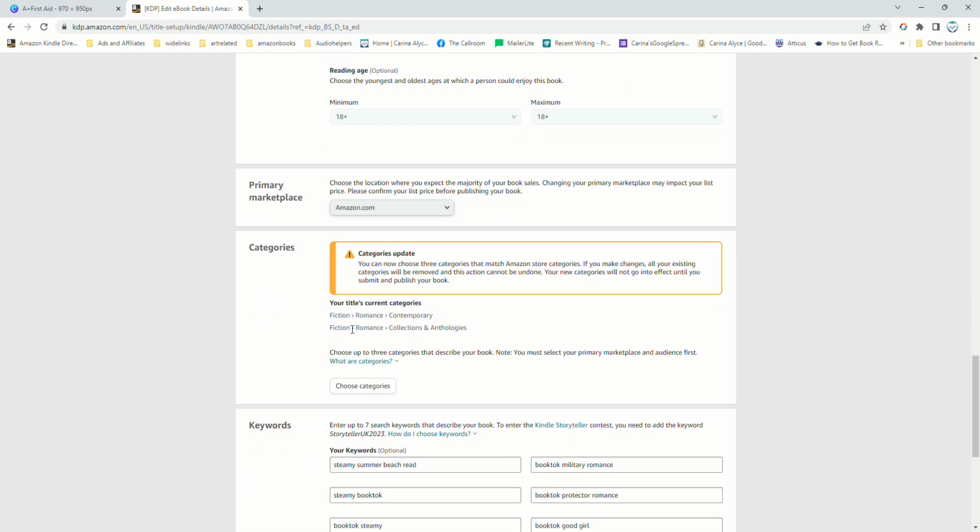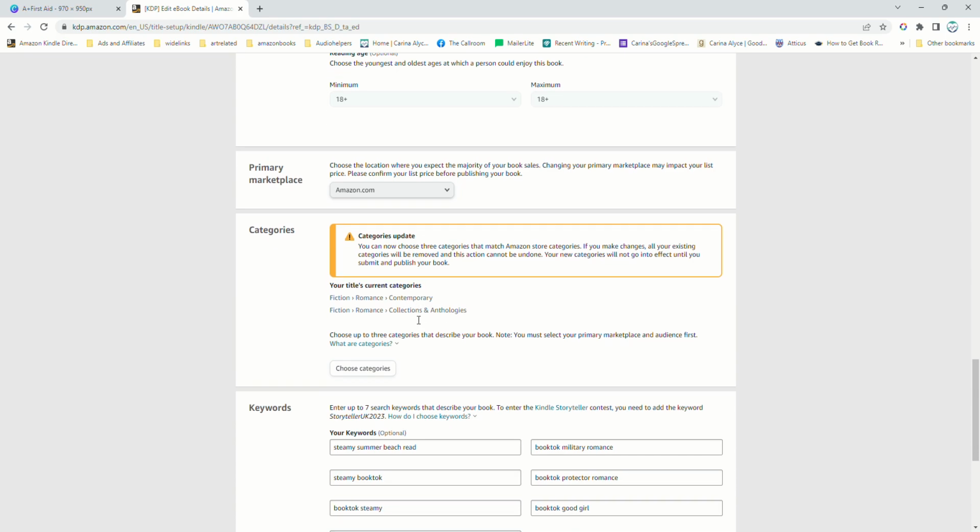Conveniently, they have noticed that this is an anthology, and so they put it in collections and anthologies. But my other current category is contemporary romance, and I'm not going to beat Colleen Hoover or Julia Quinn. So this is not a good category if I want my book to be visible while ranked.